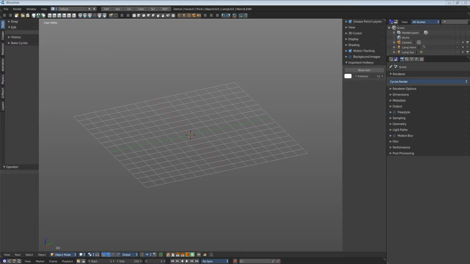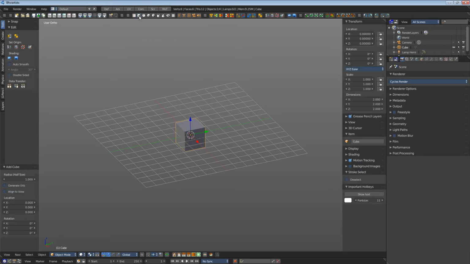Adding a checker texture. You don't really need this for UV mapping, but a checker texture is sometimes useful to show the distortions. So we will add a material with a checker texture added. Let's create a cube. We use the Cycles renderer here, and we will create a Cycles material.